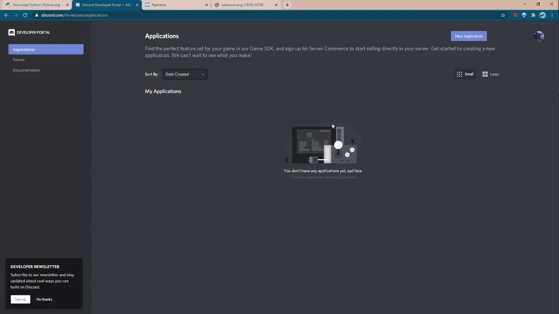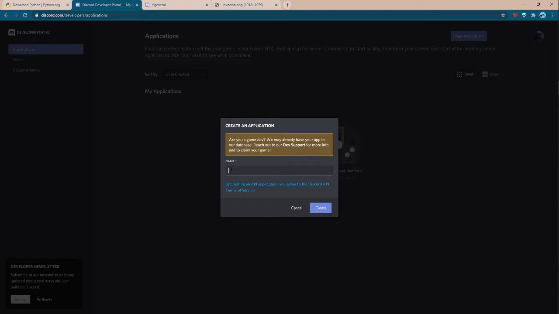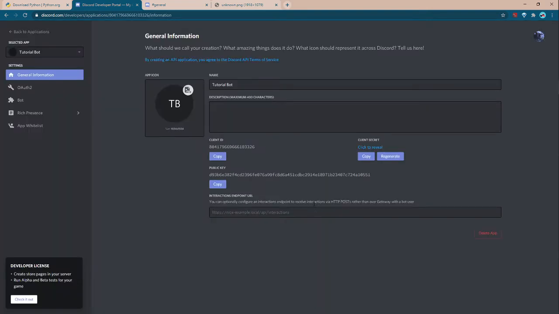So you'll need to head on over to discord.com/developers, where if you haven't already logged in, it'll ask you to log in and then take you to this page. You'll click New Application, and to create your application, you'll need to give it a name. Here we'll put Tutorial Bot, and it'll take you to this page.